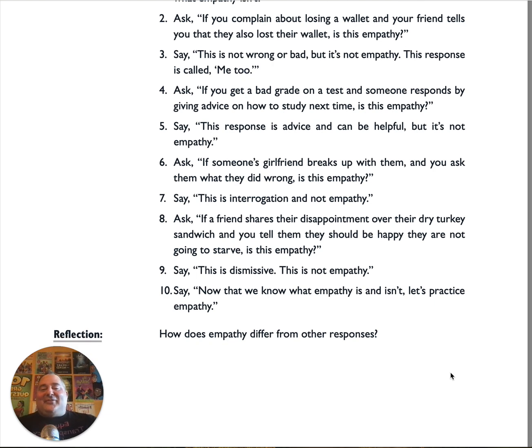If you look up what empathy isn't, there's a lot of people who do this lesson. Ask if a friend shares their disappointment over their dry turkey sandwich, and you tell them they should be happy, the shoulds, right? Judgments. And they are not going to starve. Is this empathy? You can call it dismissive, you can call it judgmental. It's definitely not empathy. And here students are getting into, there's actually many ways to respond. They thought was empathy, but actually they're getting more conscious of how to really refine deep connection.